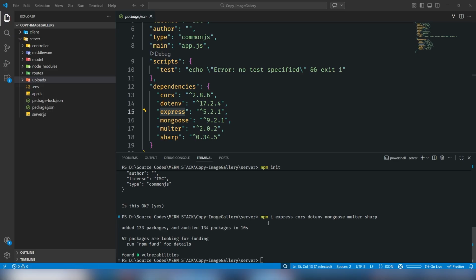So guys, I have configured my backend project. I will work on the backend first, then I will work on the front end after creating APIs in Node.js. So I have installed many packages inside my Node.js project. The first ones are cors, dotenv, Express, Mongoose, Multer, and Sharp.